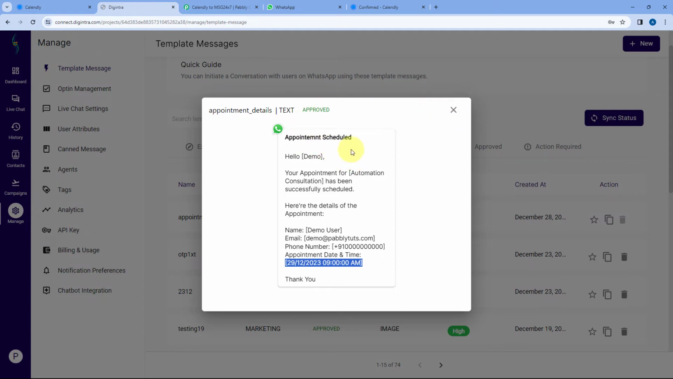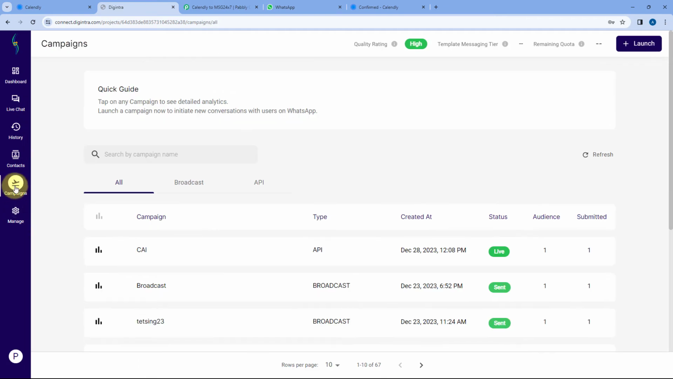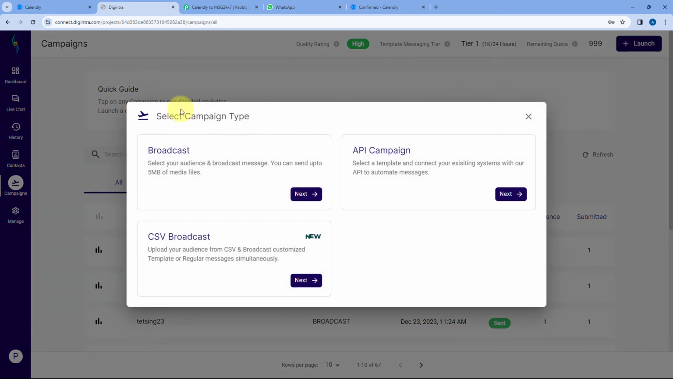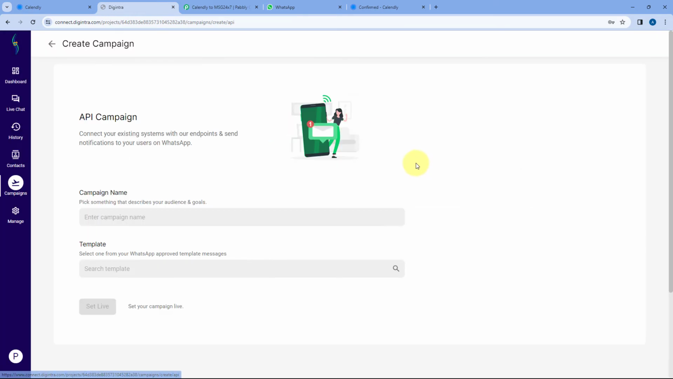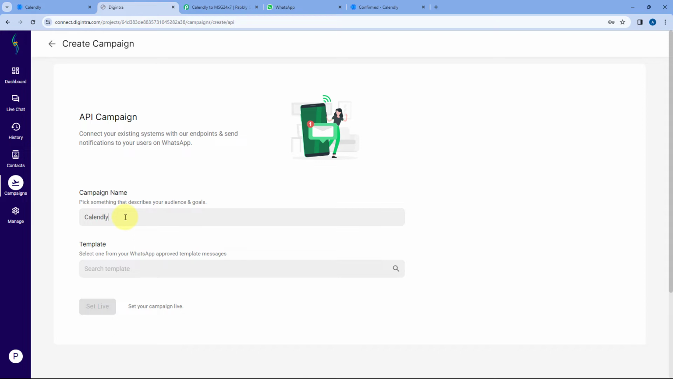Now, after creating this template and getting it approved, we have to create a campaign in our MSG24x7 account. To create a campaign, just go to this campaign section and click on this launch button. Then after that, in select campaign type, select API campaign and then give this campaign a name. For example, I would like to name my campaign as Calendly. You can basically give any name of your choice.